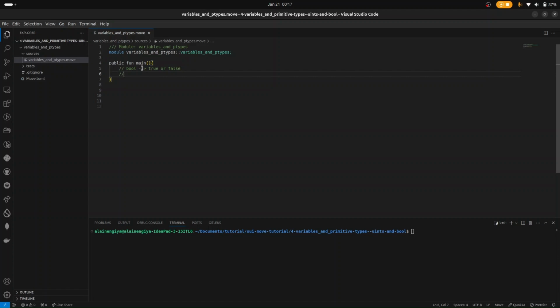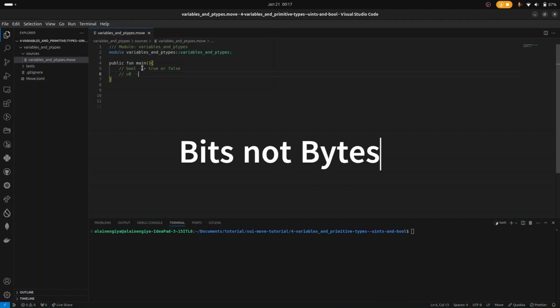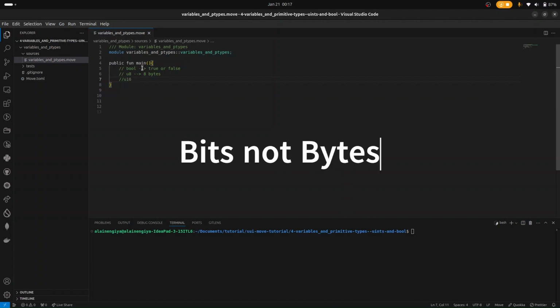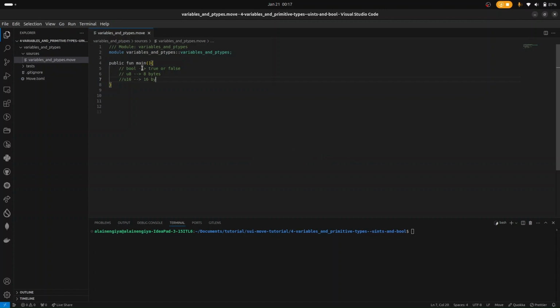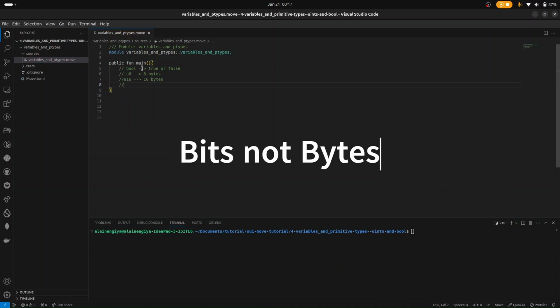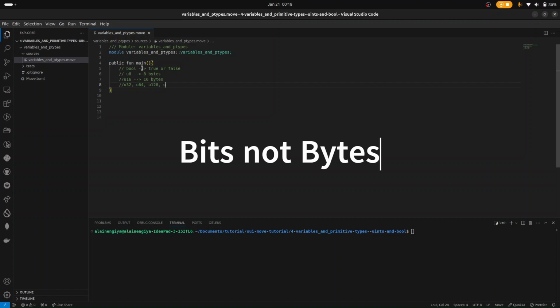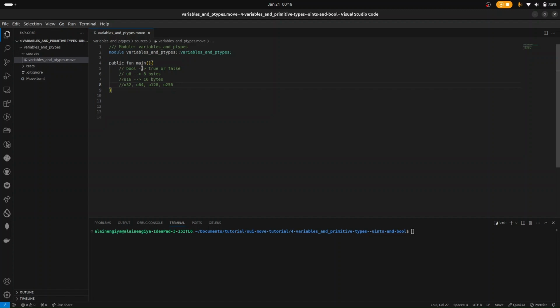If you notice, we don't have data types like double or floats, because in smart contracts you only deal with integers, specifically unsigned integers, so there are no negative values. We have different types of unsigned integers. We have the U8, which has 8 bits, U16, which has 16 bits, then U32, U64, U128, which has 128 bits, and also U256. These are the unsigned data types we have on Sui.